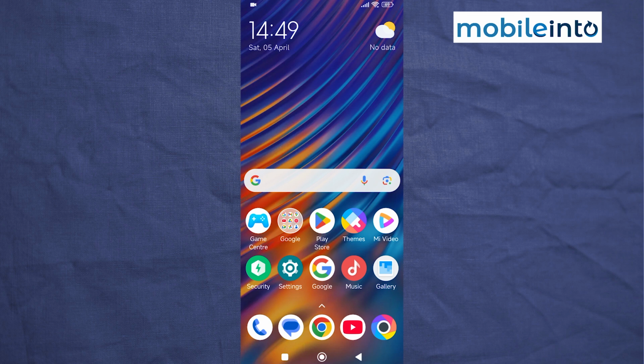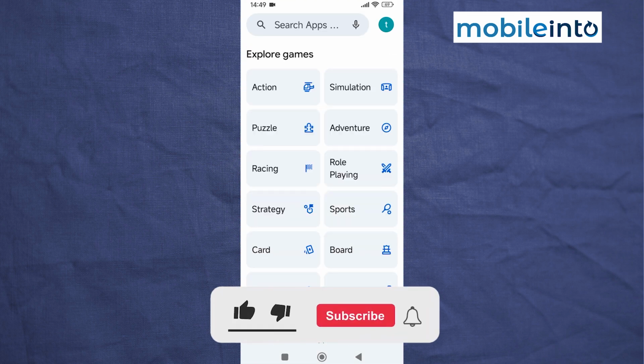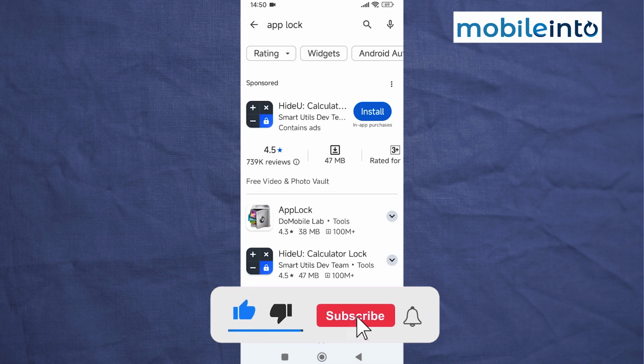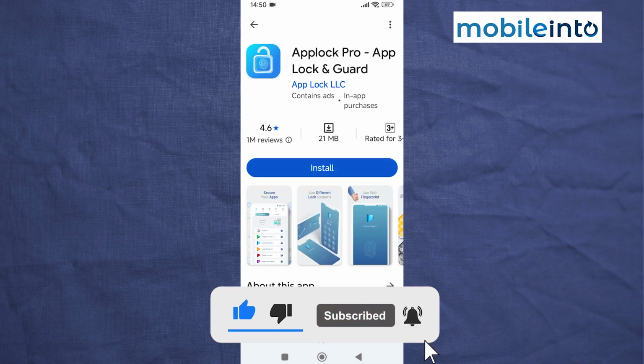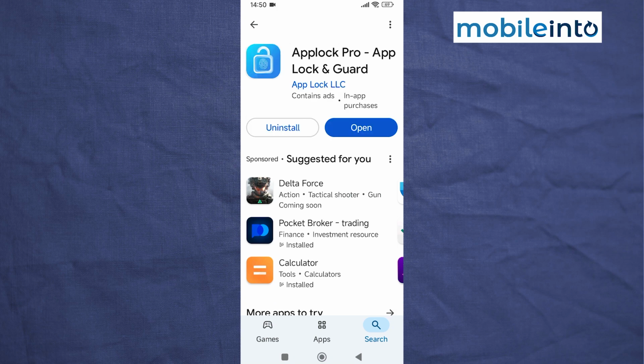Now to do that, just open the Play Store. Now from here, just search app lock. Now from here, just install this app. Now it will take a few seconds to download the app. And once the app is fully downloaded, tap on open.